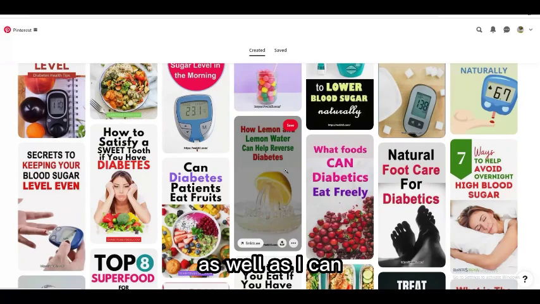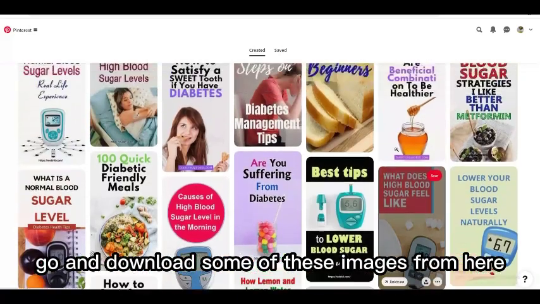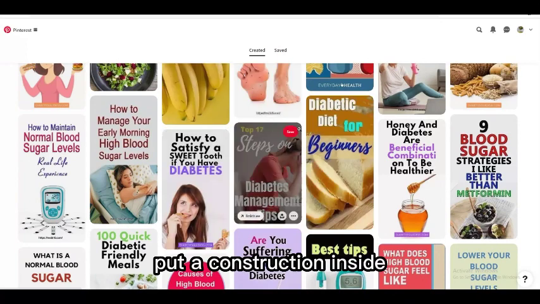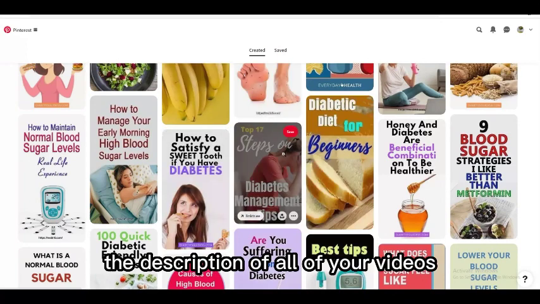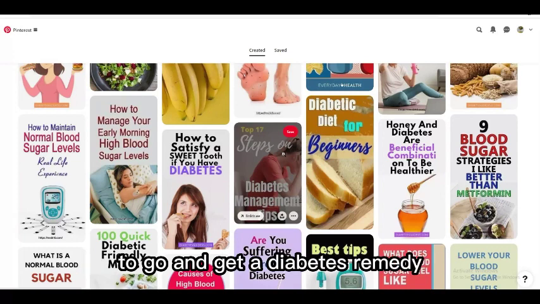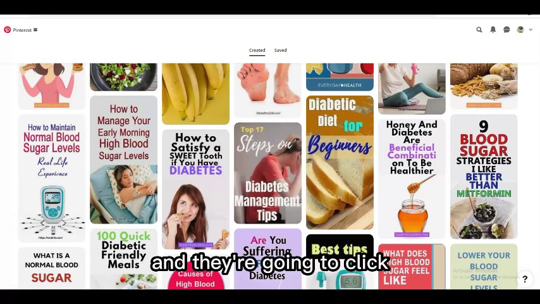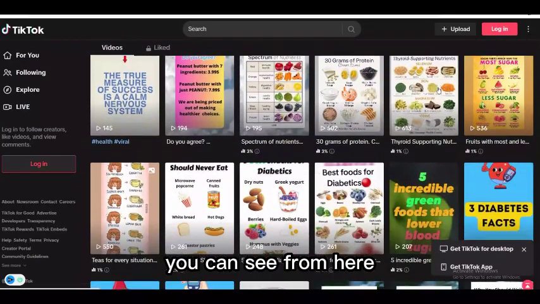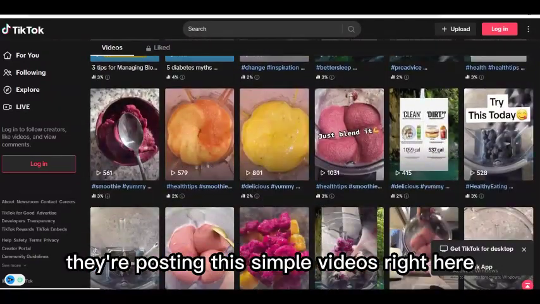So what you can do as well is go and download some of these images from here and turn them into a video, and you're going to put a call to action inside the description of all of your videos that they should go and click on the link in your bio to get the diabetes remedy, and they're going to click and go straight back to your affiliate offers. You can see from here they're posting these simple videos right here every single day.